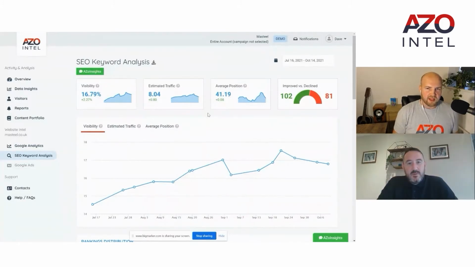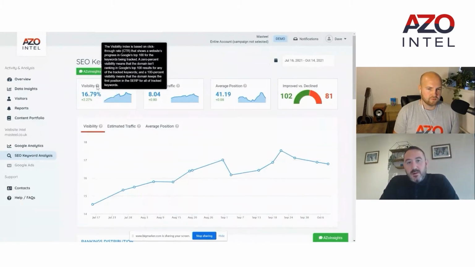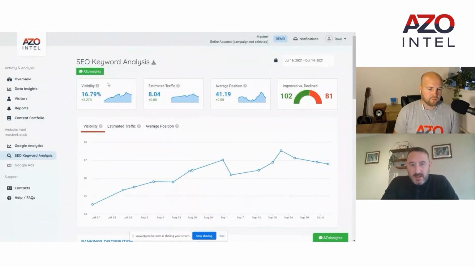So you've done the analysis with the clients for the keywords, and you start the campaigns. How do you then know if the campaigns are working or not? Okay, so this dashboard here gives you some really nice data in regards to visibility, estimated traffic, and average position. So these formulas are based on the keyword search volume, where you're ranking for that particular search term, and then what is the average click-through rate for that particular ranking position.